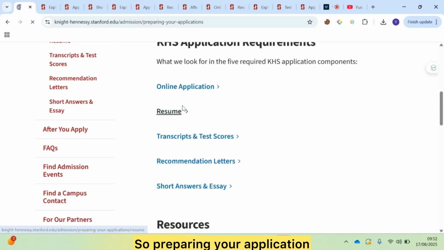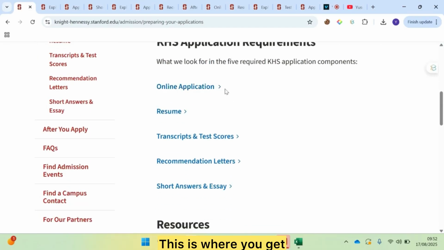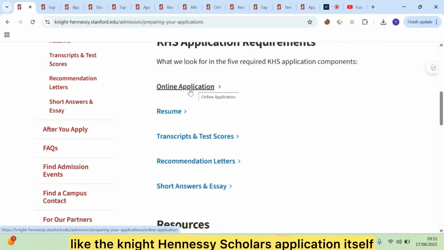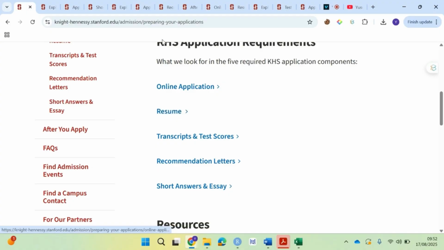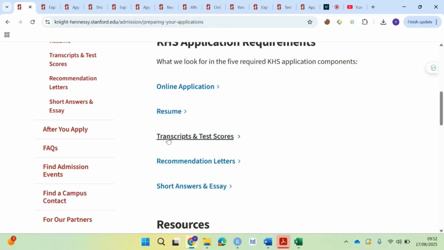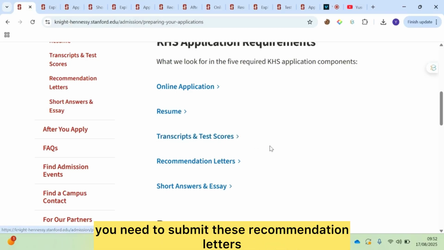So preparing your application, what do you need? You need to submit an online application. This is where you get that link to apply for the application itself, like the Knight-Hennessy Scholars application itself. You need a resume, like I mentioned at the time. You need a one-page resume. If you check here, prepare a one-page resume that includes this. So it's just a one-page resume. Transcript and test score, you need to submit these.